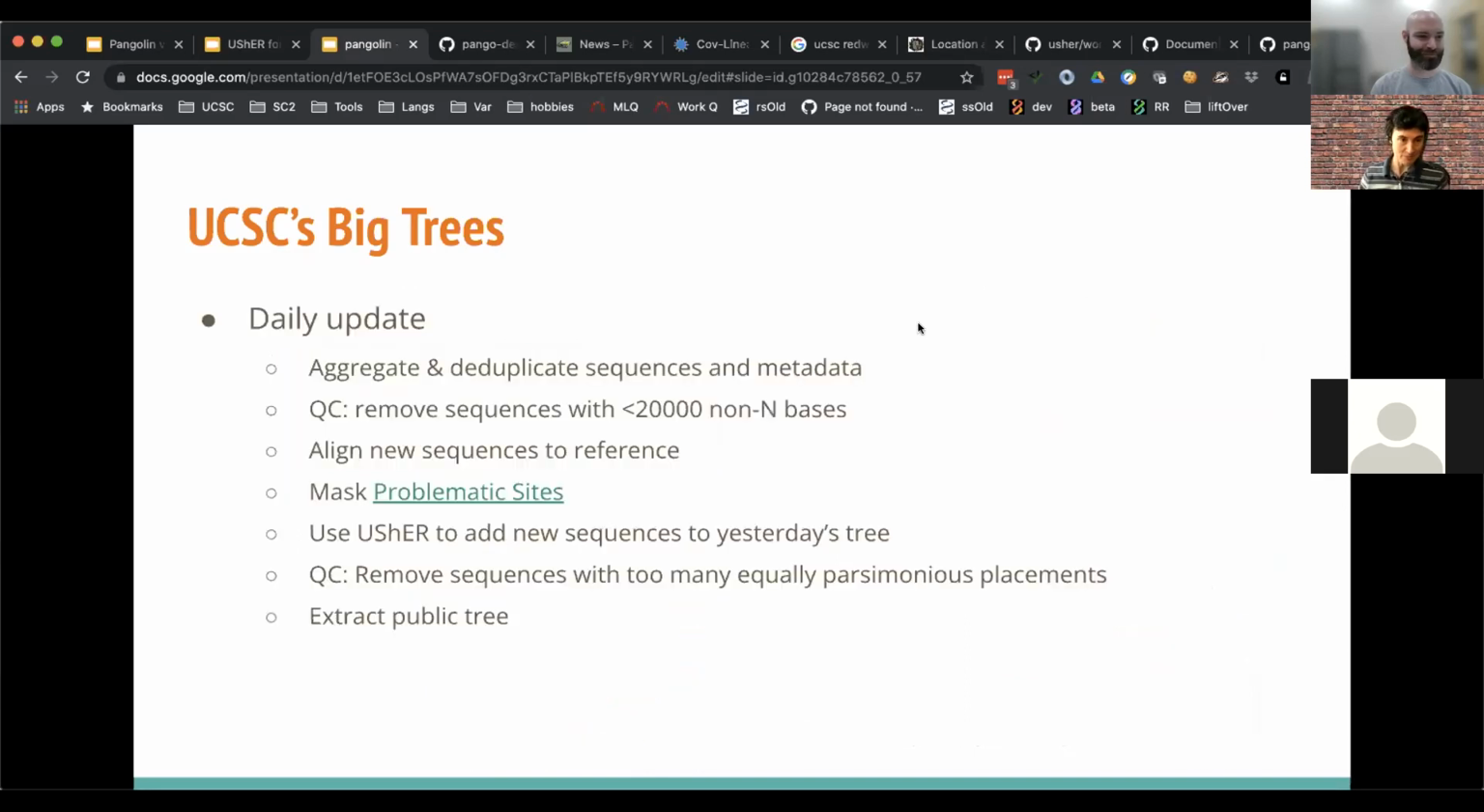In our daily update pipeline that we've been running for most of this year, we start by downloading and aggregating everything that we can, trying to sort out which sequences are duplicated between GISAID, GenBank, and/or COG-UK. Pull it all together. We do some minimal quality control, removing sequences that have fewer than 20,000 non-N bases.